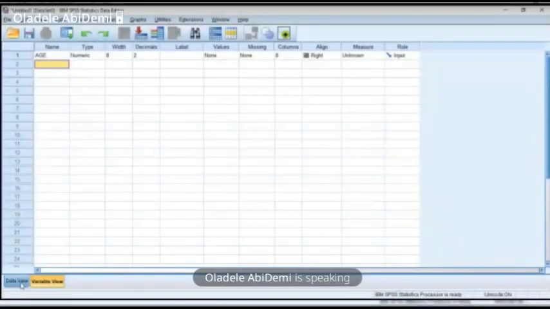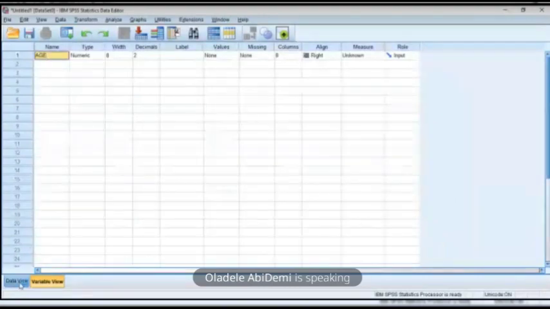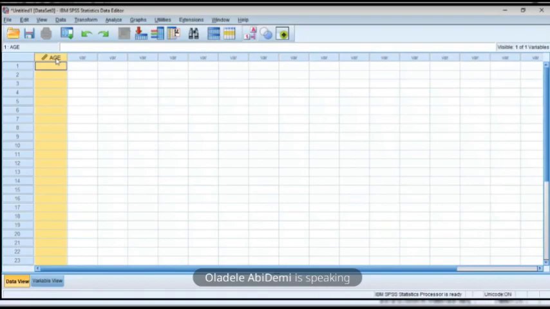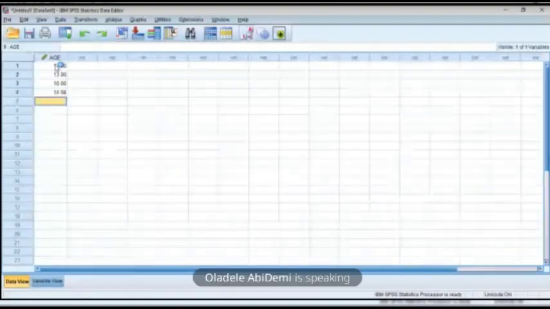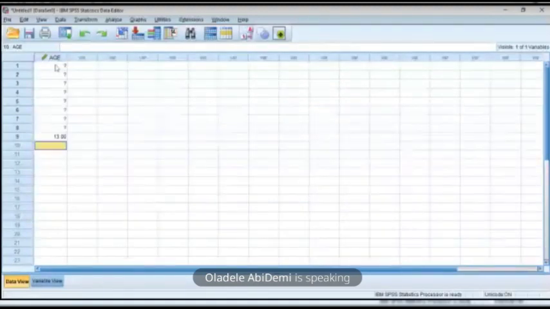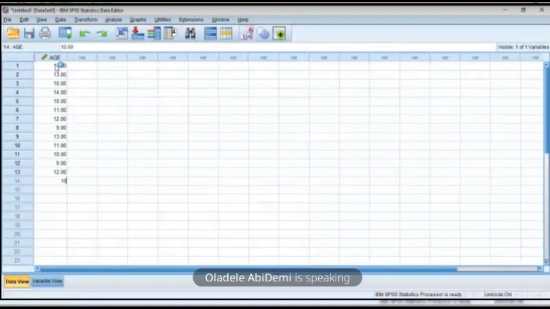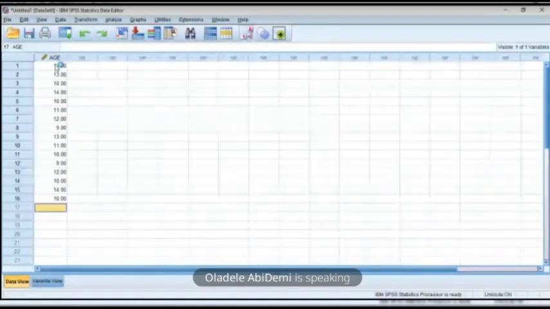Now, once I put in the first variable, which is age, in the variable view, if I come back to the data view, I have it here. It's already written in that column, age. Now let's assume the first age of the student is 12 years. The second age is 13, 10, 14, 10, 11, 12, 9, 13, 11, 10, 9, 12, 10, 14, and 10. Let me stop there at number 16.